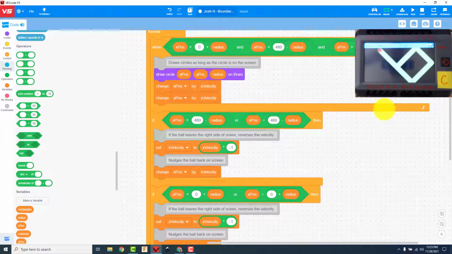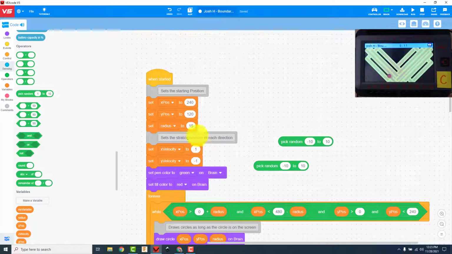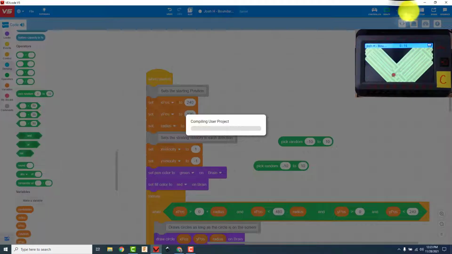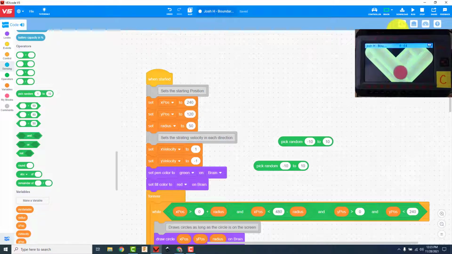Nice. Now notice that on the X's, it bounces when the edge gets there, but on the Y's, it goes halfway into it. Let's just kick up the radius here to see it more clearly. We're going to kick the radius up to 50. Download that and run it. See, in the Y, it goes halfway over. In the X, it actually bounces properly.